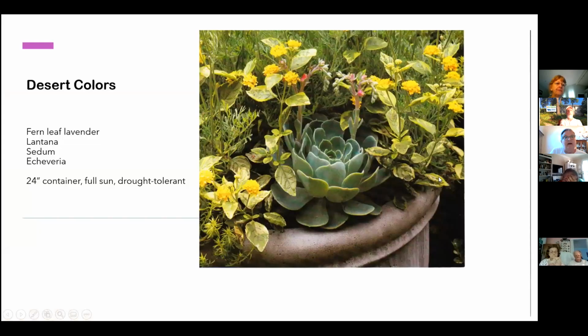All right, the desert colors. It is a much bigger picture than what I could put on this slide, but it is in scale. You have a 24-inch container and the plants are high. I'm going to talk about scale in one of the later slides.